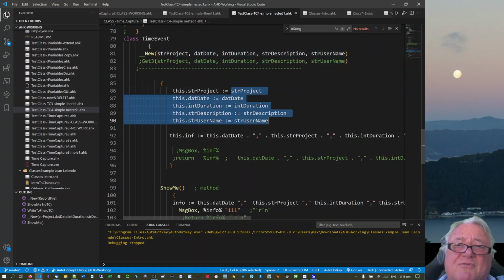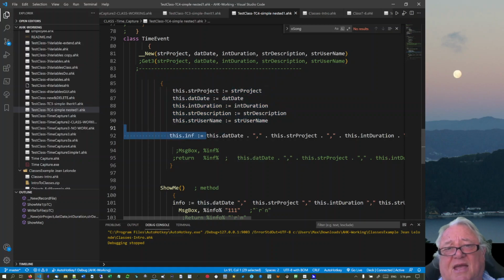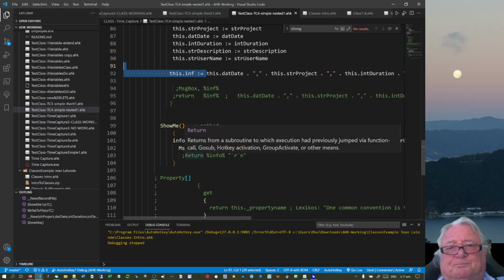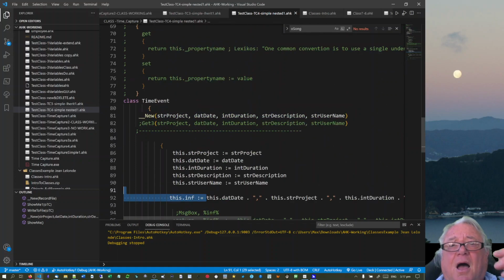Now at the same time we're giving them all those items, we're also building up this one here called info, or this inf here is equal to all of that construct. So we're now getting the string that we want. So that's our inner nested class that we've got. I've also just got another method here, which is just show, which is just putting all those things together as well and doing a message box.